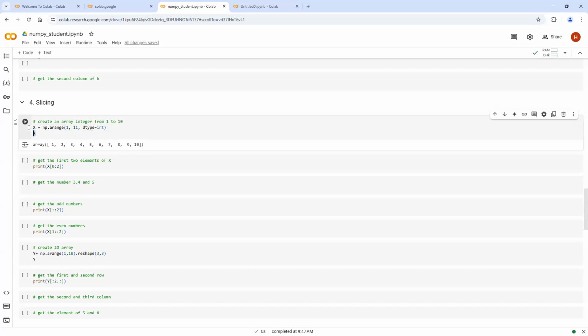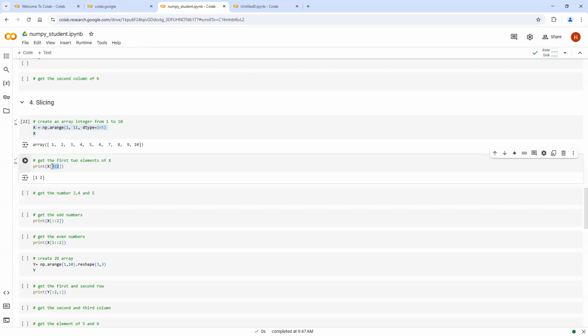Let's see, we create an array like this. If we want to get the first 2 elements, we just need to use this 0:2. It means you get the elements from 0, meaning the first element, to 2, meaning the second element. Sorry, yeah, 2 means the second element.